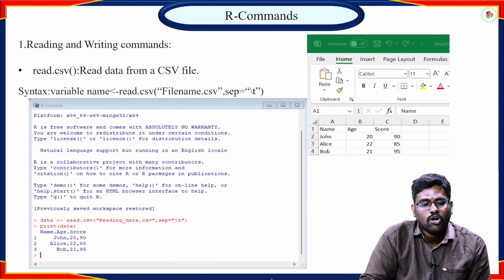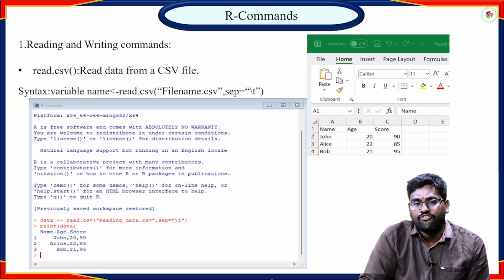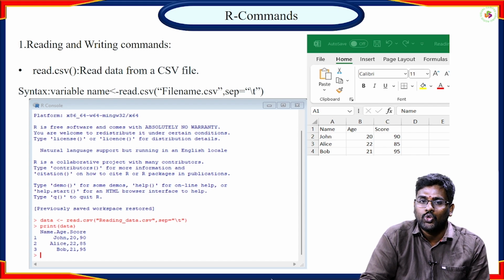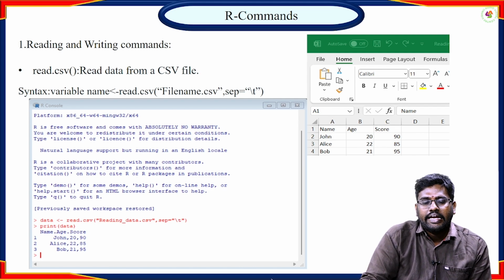So coming to the next one, what are the different commands used to execute our program? Commands are used to execute many things on the given files. For example, the first one is reading and writing commands. The first one is read.csv.